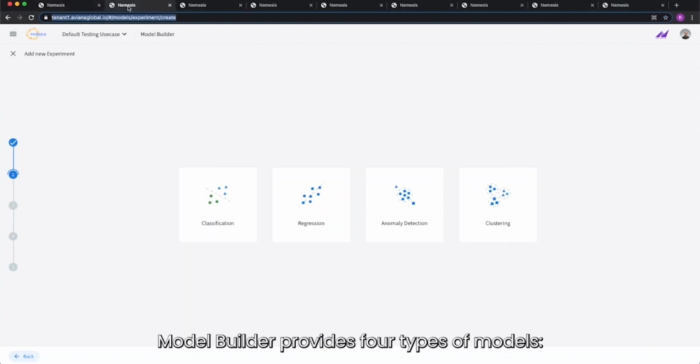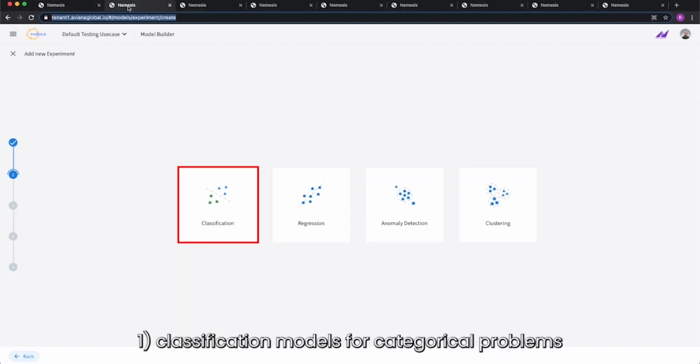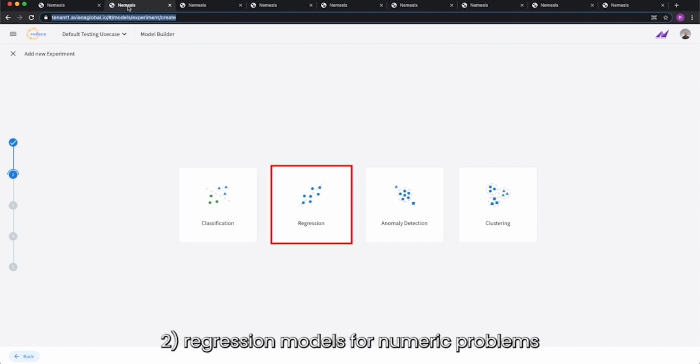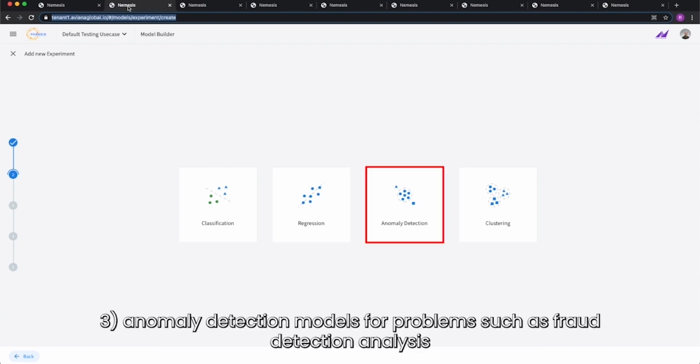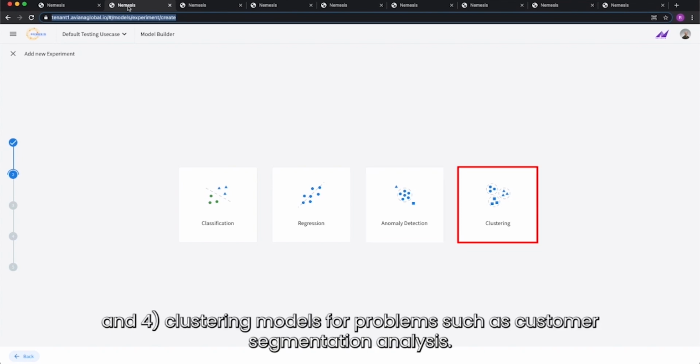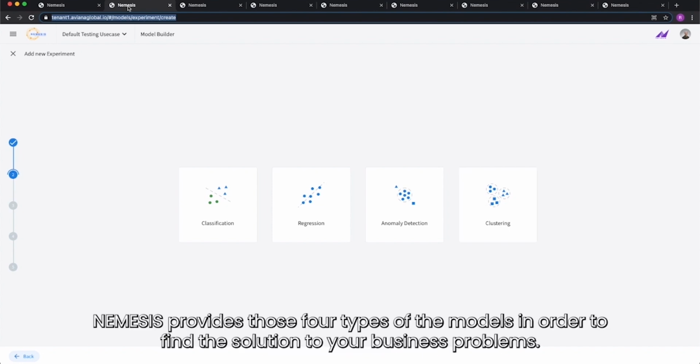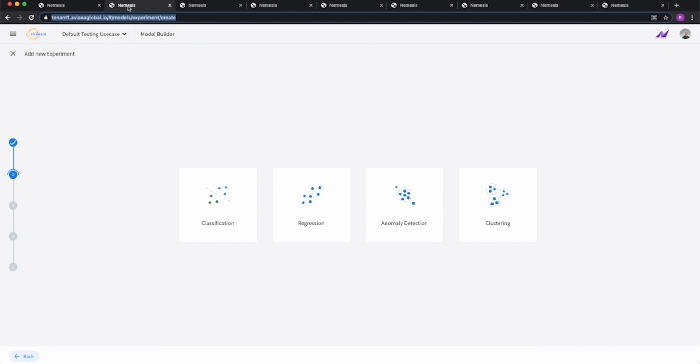Model Builder provides 4 types of models: 1. Classification models for categorical problems; 2. Regression models for numeric problems; 3. Anomaly detection models for problems such as fraud detection analysis; and 4. Clustering models for problems such as customer segmentation analysis. Nemesis provides those 4 types of models in order to find the solution to your business problems.